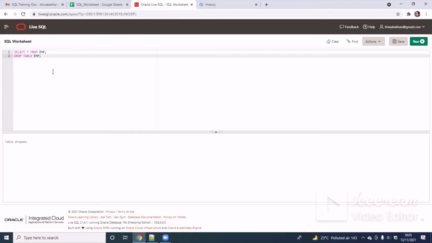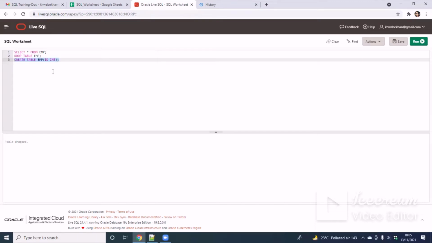Fine. So what I'm trying to do here is create a table, create table emp, ID integer. Now I'm creating a simple table emp with the ID column and the data type is integer. Let me tell you the agenda: I will tell you the difference between integer and number. Again, a very common SQL interview question: what is the difference between integer and number data type?